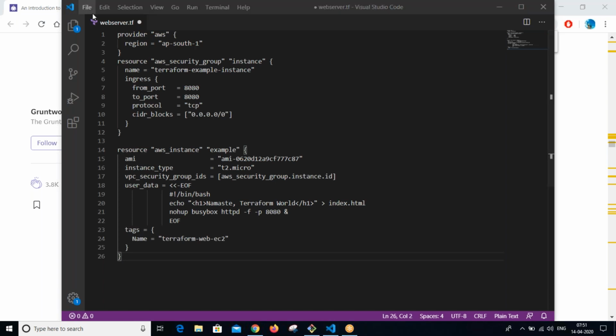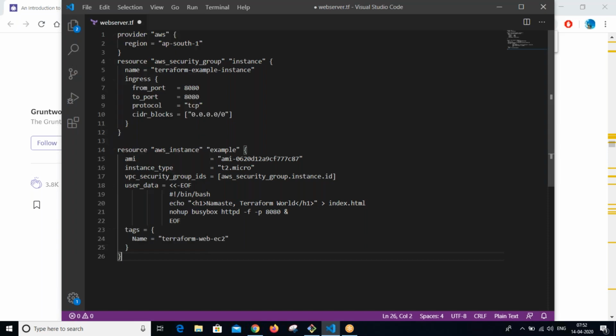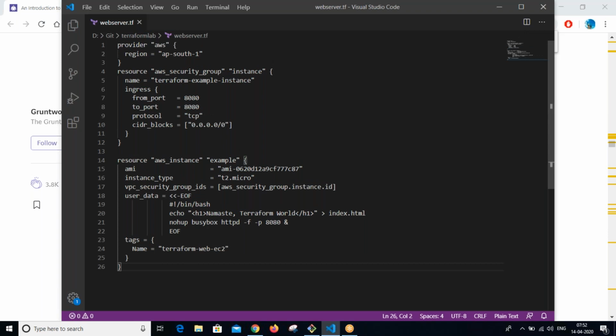Yeah. So it is having all the parts. So two resources, right? One resource is about the security group, another one is for the instance definition. Okay. So what is the tag we are giving? Terraform Web EC2 is the name of the instance which you are going to get in the AWS console. After running this one, you are going to get that one. Okay. Yeah, save this one and go to your Git bash.